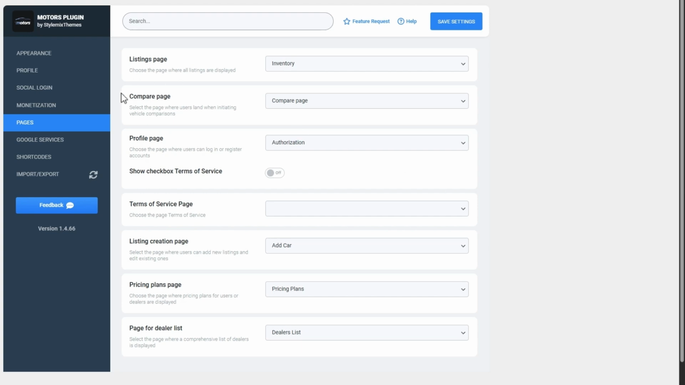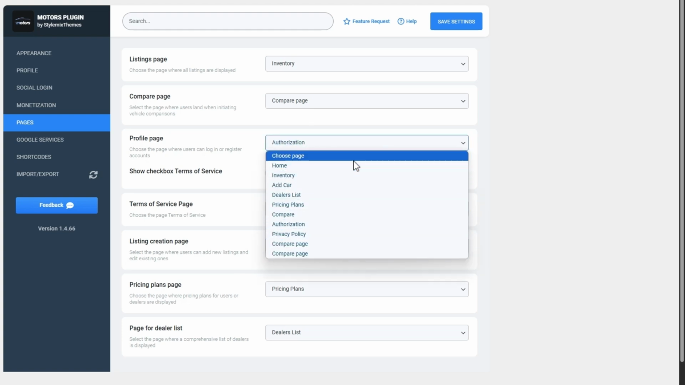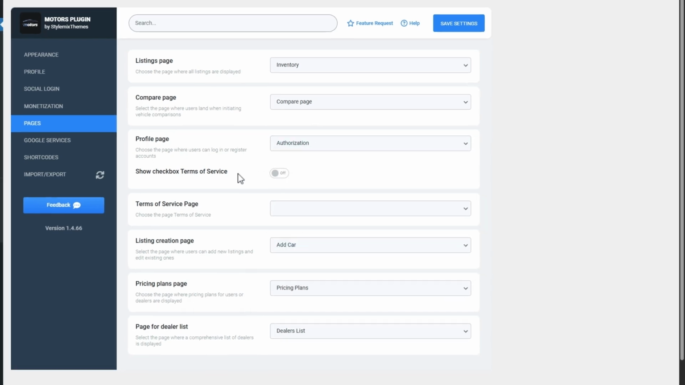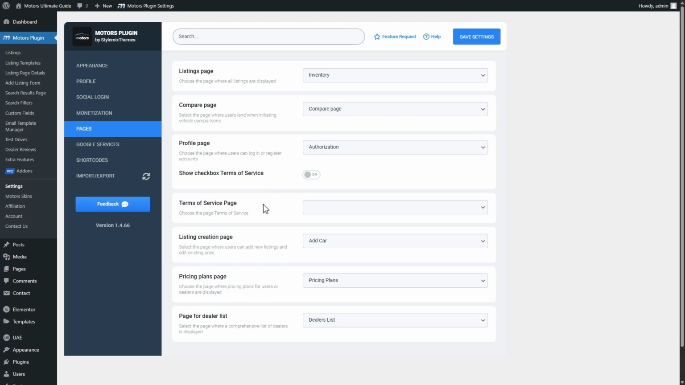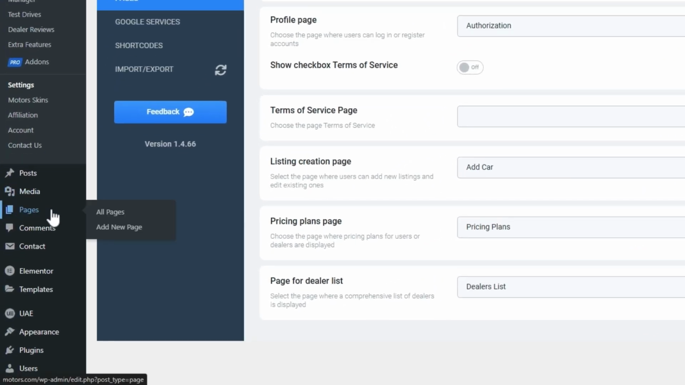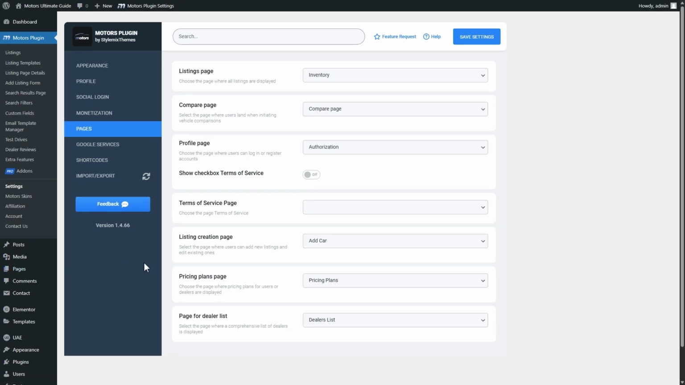Listings page, compare page, profile page, listing creation page, pricing plans page. If you are using Motors skins, they will be created and crafted with good UI and UX. But if you want to use another theme, you have to indicate the pages from your theme here. The pages of your WordPress website can be managed using the pages tab of WordPress.